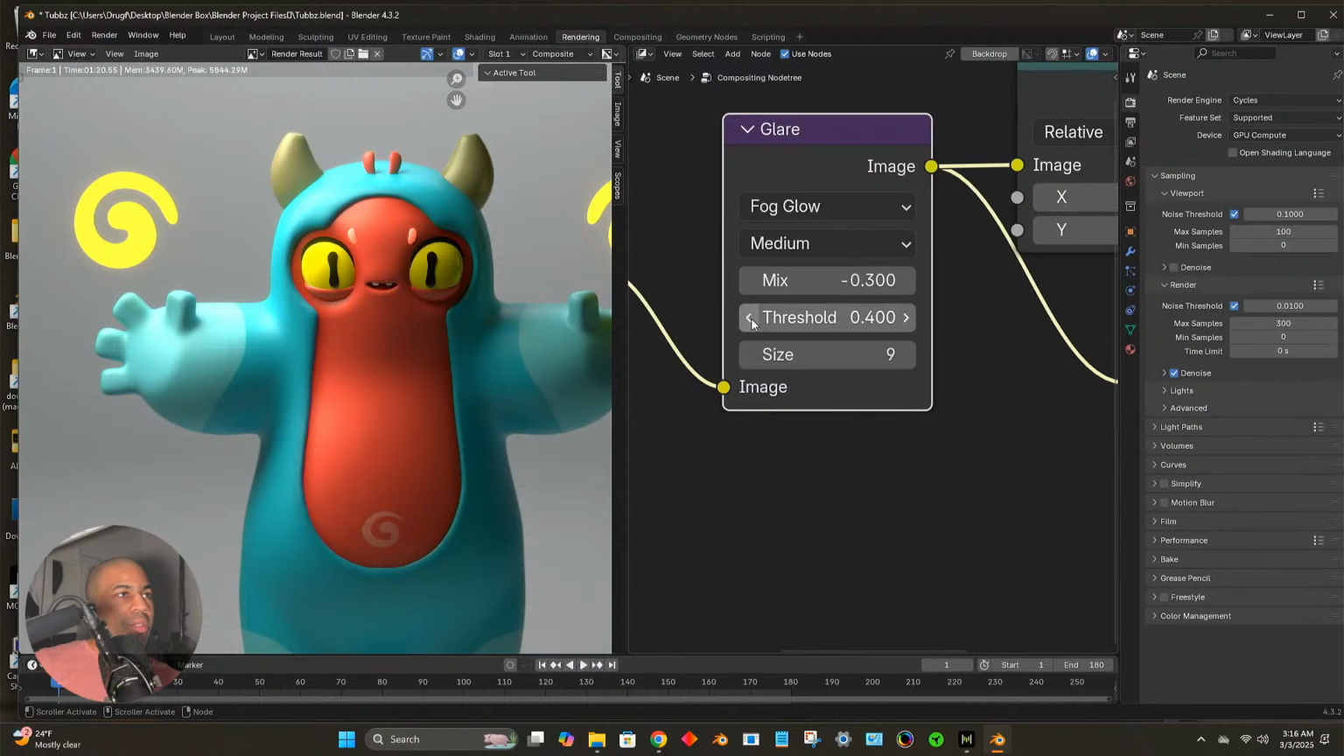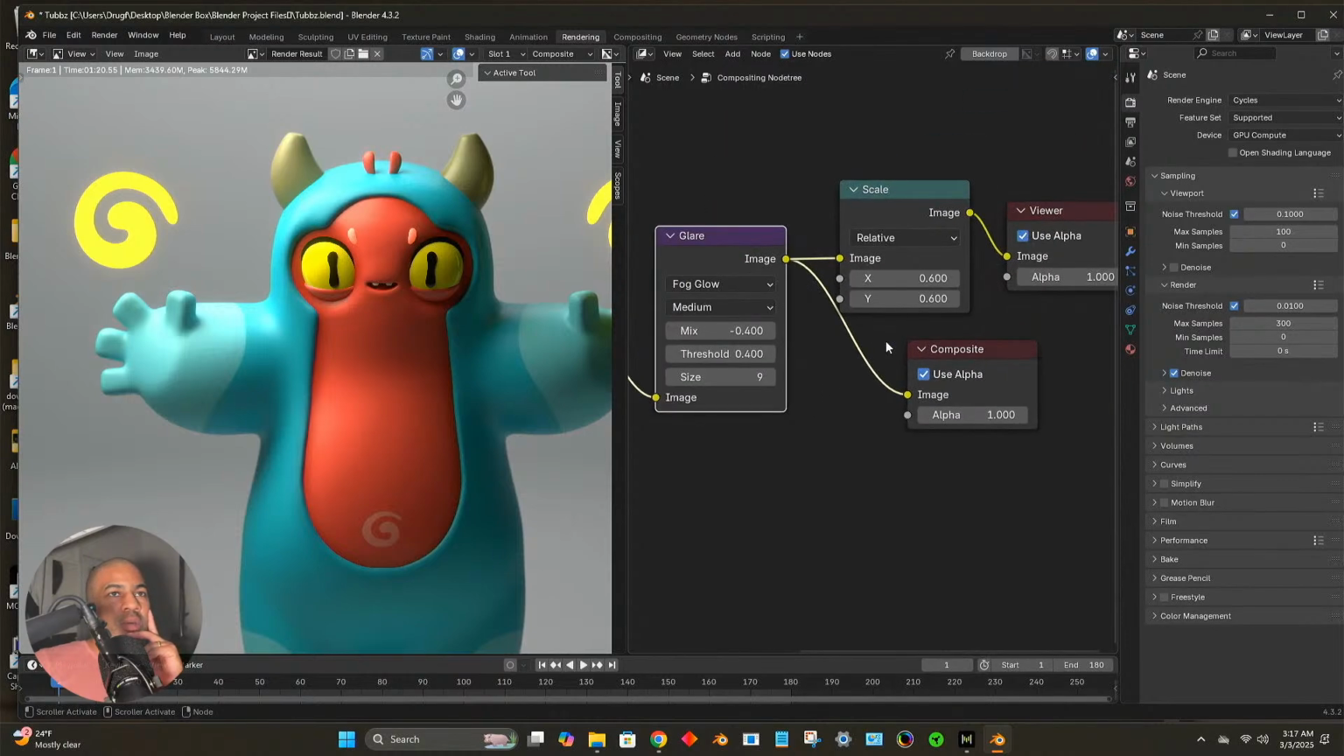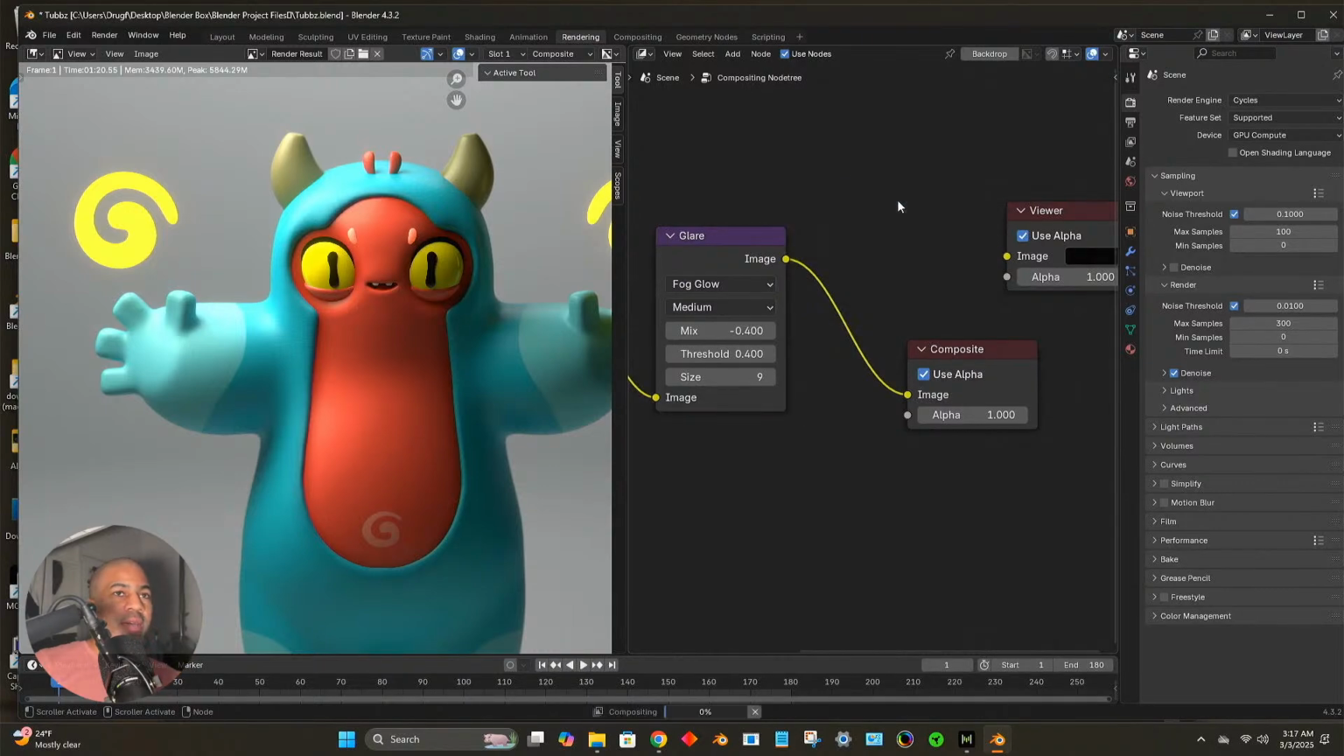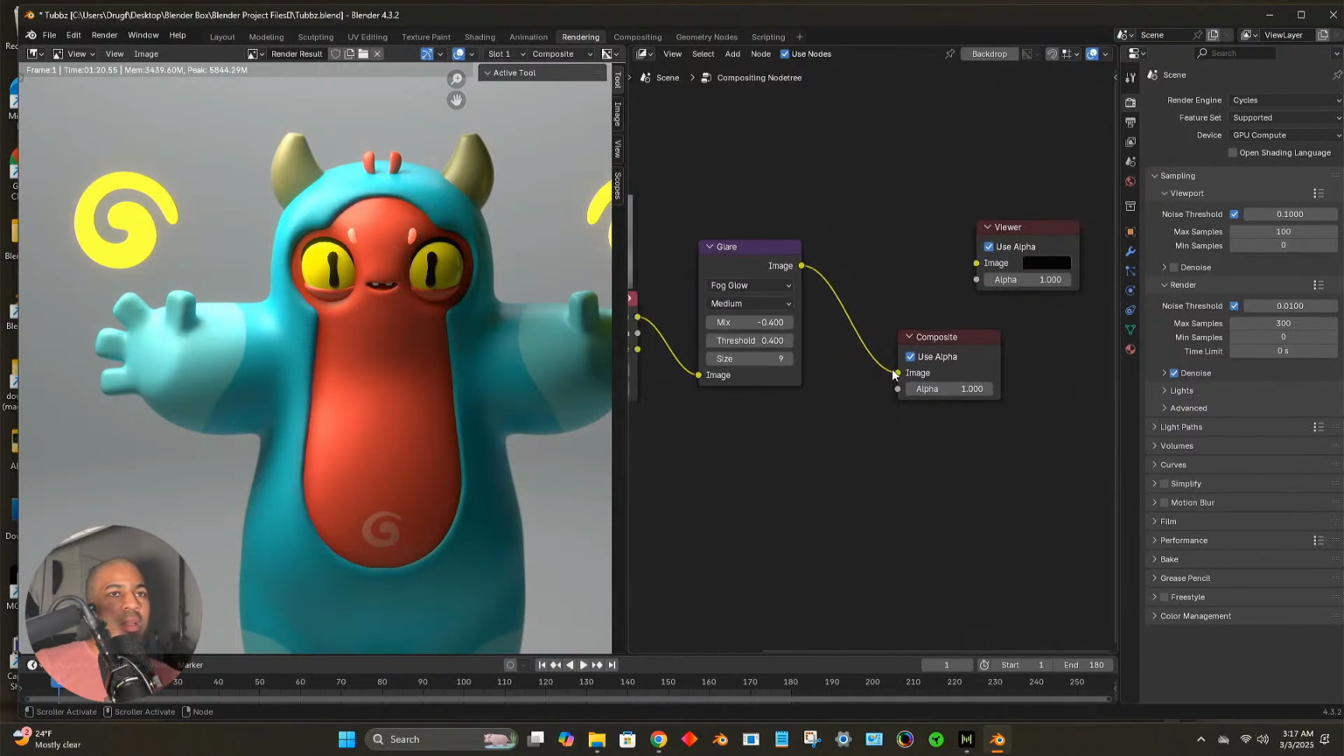Okay, so you know what I'm going to do? I'm going to bring the threshold up. I'll put this high. I think we'll keep it on medium. I like this size. So my issue, what is this? What is this scale? I don't even know why I have that. And I don't know which is which.